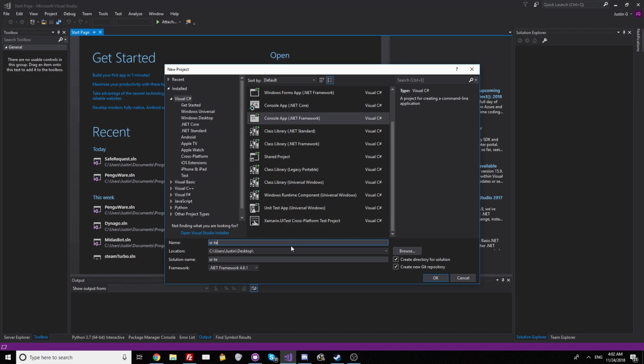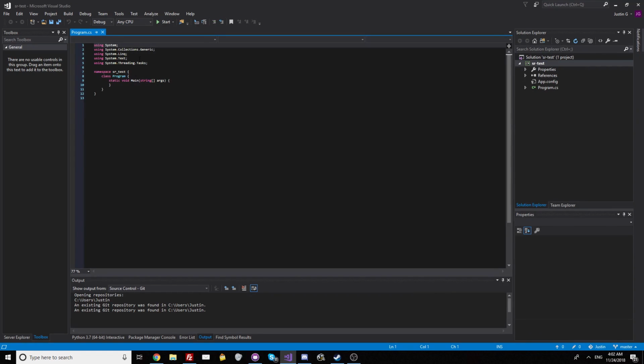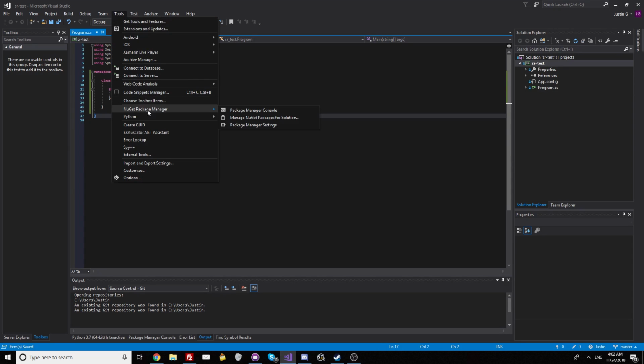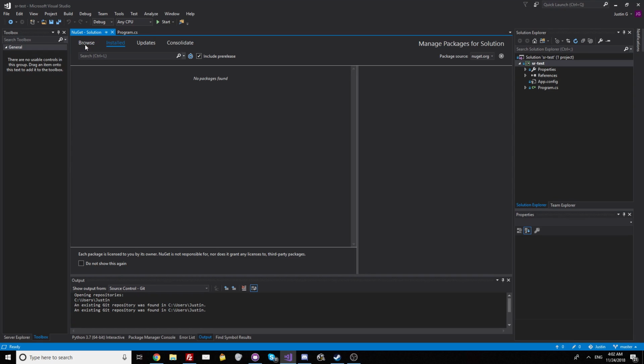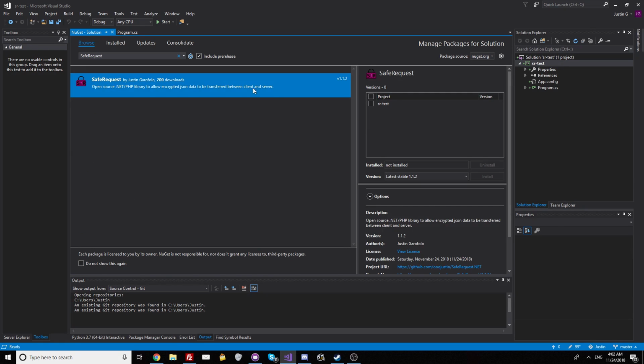We'll just call it SR test, for SafeRequest test. If you've used NuGet before, installing it will be pretty easy, but regardless, it takes like 10 seconds. You're just going to click on Tools at the top, go to NuGet Package Manager, Manage Packages for the solution, click on Browse, and search up SafeRequest. You see it pops up here. Click on the little checkbox and click install.